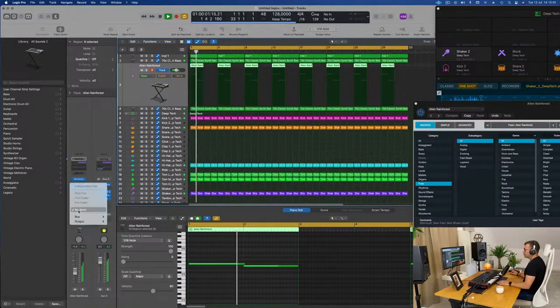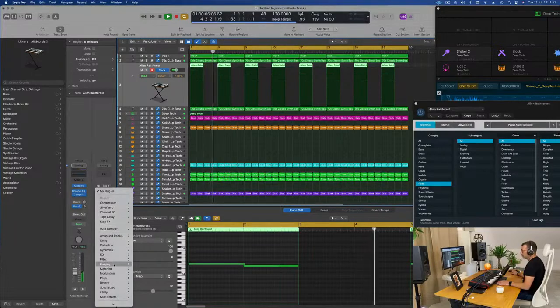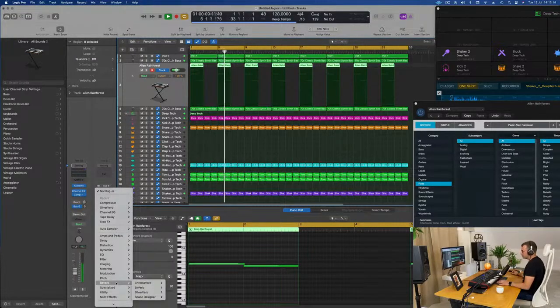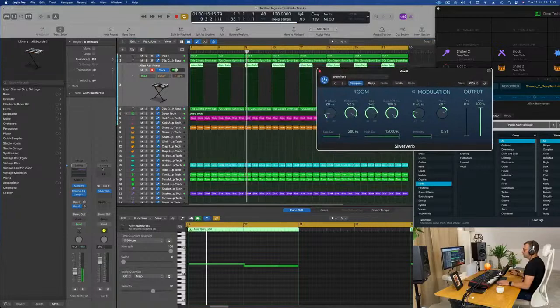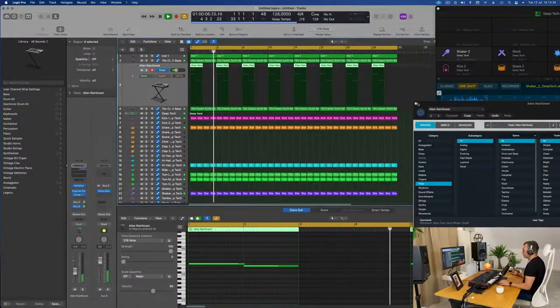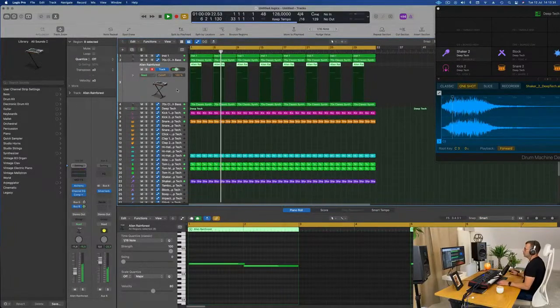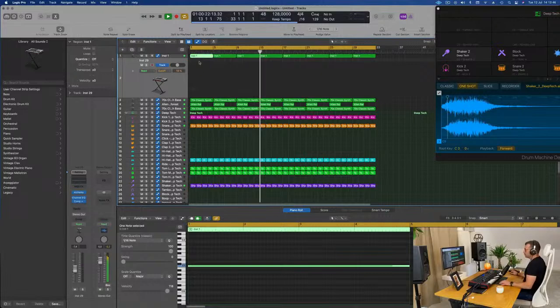So what I'm gonna do is another send here. I'm gonna put a big reverb on there, with my grandiose preset here. I really want this to go very wide.